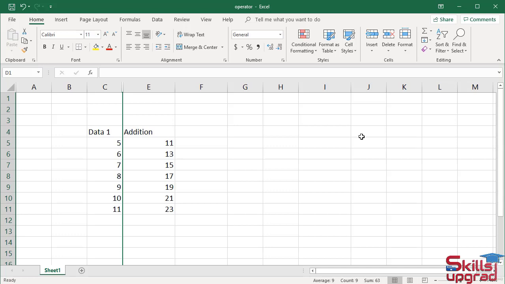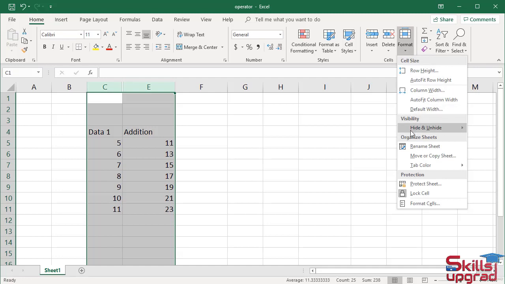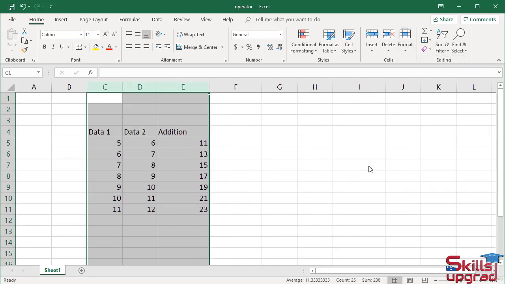If you want to unhide this column, select column C and E. In Home tab, Cells group, click Format button. Click Unhide columns. Column D is visible in a worksheet.